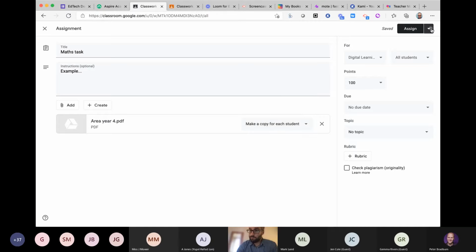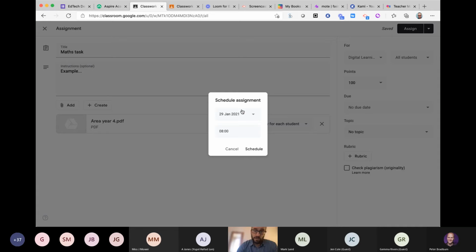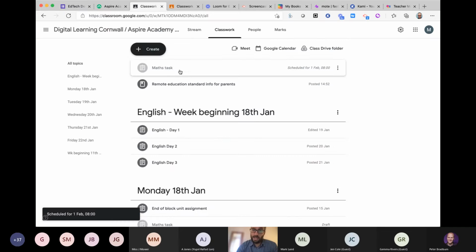Do remember that at the top here, you can schedule tasks. If I was to assign, it would get posted in there straight away. But I can schedule this, so I could be getting work ready for next week. Let's put it for Monday, and I'm going to leave it at 8 o'clock. It's going to drop into the Google Classroom and be there for parents, and they may get notified of that as well. So that's quite nice. If I schedule that, you will see it then appears up here, and it's grey to show me that it's scheduled and the time.